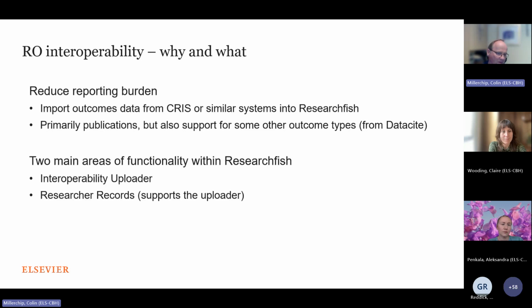So what we're going to focus on today is two main areas of functionality within Researchfish. The uploader itself, which is the mechanism that brings records into Researchfish. And then we're going to introduce to you something called researcher records, which support this process.